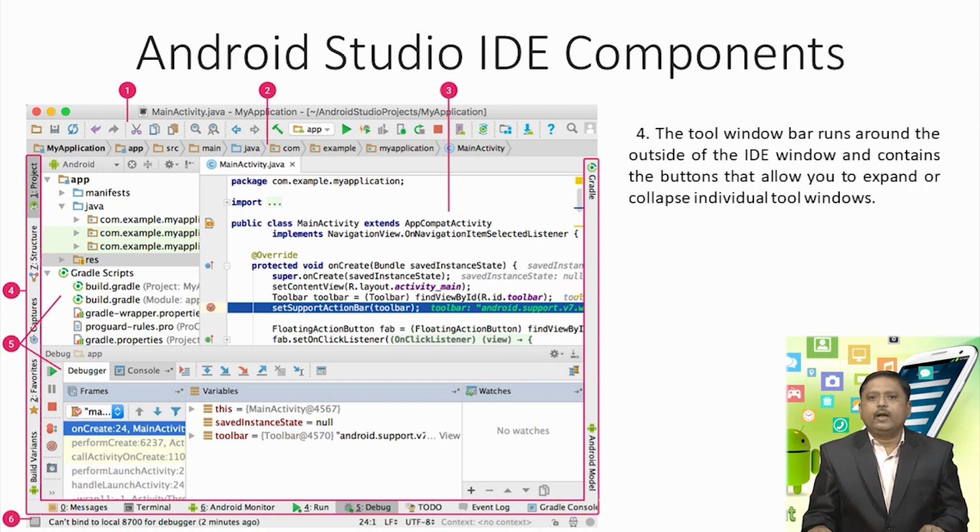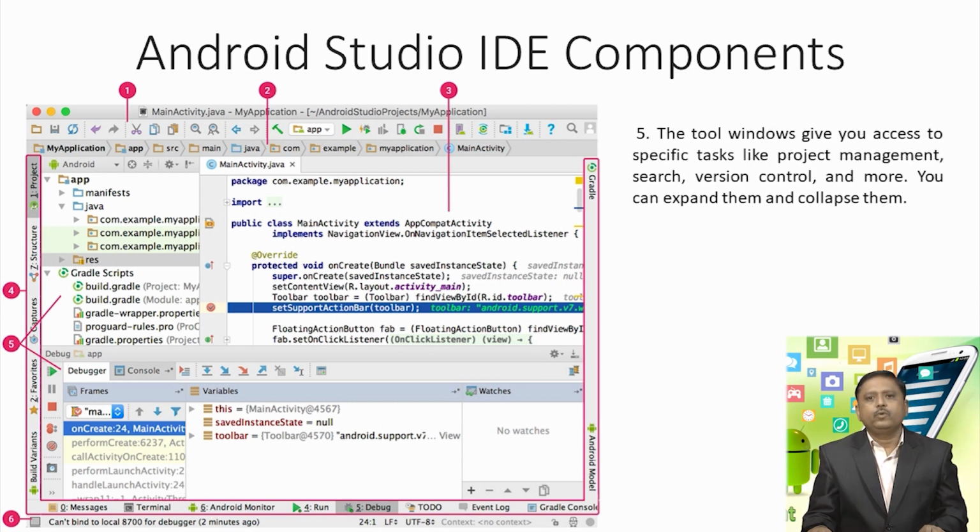The tool window bar runs around the outside of the IDE window and contains the buttons that allow you to expand or collapse individual tool windows. The fifth tool is the tool window, which gives you access to specific tasks like project management, search, version control, and more. You can expand them and collapse them.